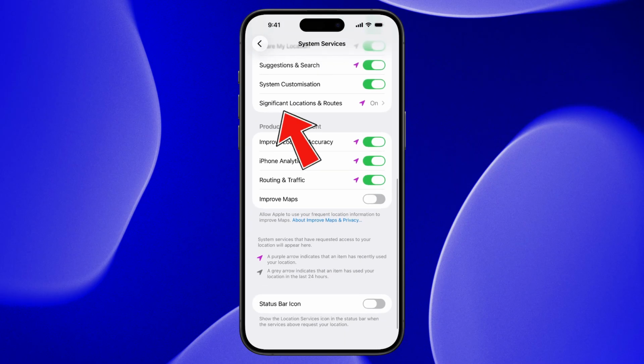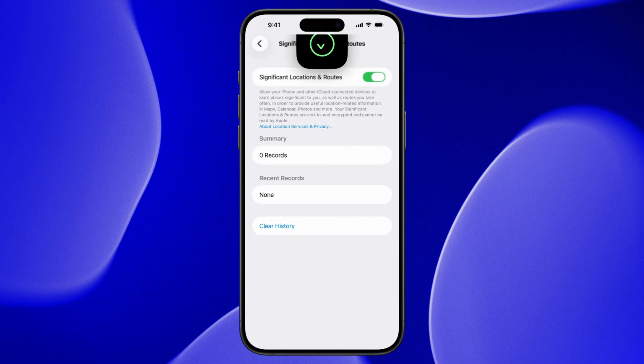Look for Significant Locations and Routes and tap on it. Depending on your iPhone and iOS version, you may need to authenticate with Face ID, Touch ID, or your passcode before viewing this information. Once you're inside, you can see your saved significant location information under the available records.